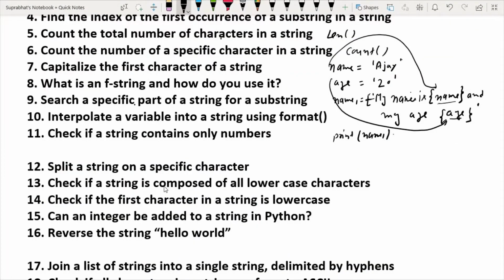Yes, sir. Okay, so next question is check if a string is composed of all lowercase characters. Islower, okay, islower function is available. Check if the first character in a string is lowercase. How will you check? Suppose you have a string like name equal to Ajay, and you have to check whether the first character is lowercase or not. So how will you check?